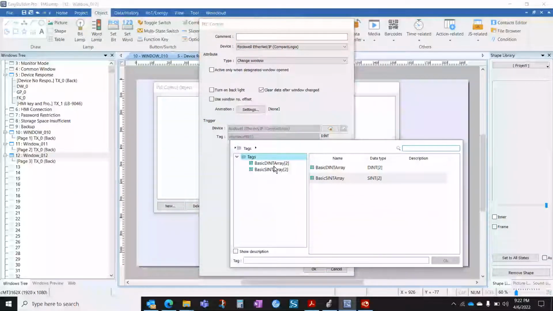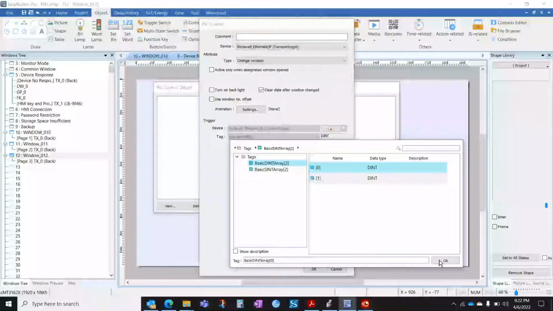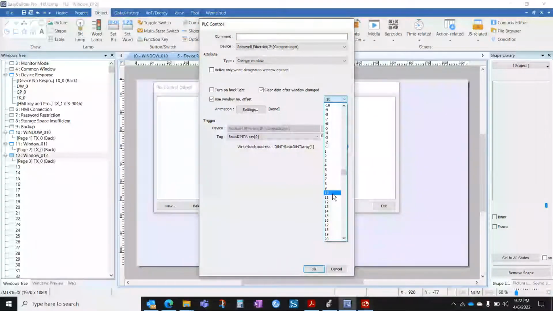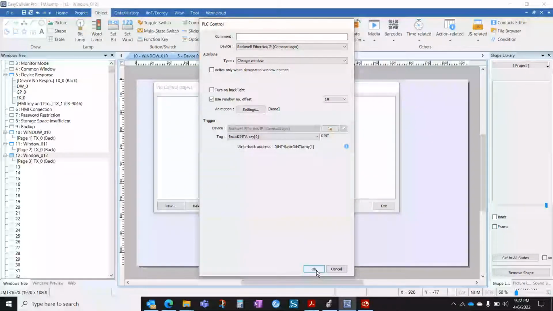You'll see only arrays show up. This has to be an array. And the reason it has to be an array is because it writes back the address to the second array. And that's it. Make sure active only when designated window open is off. You want change window. And another thing you can do is use window number offset of positive 10, because you can't do window 1 and window 2. You have to do an offset of 10.